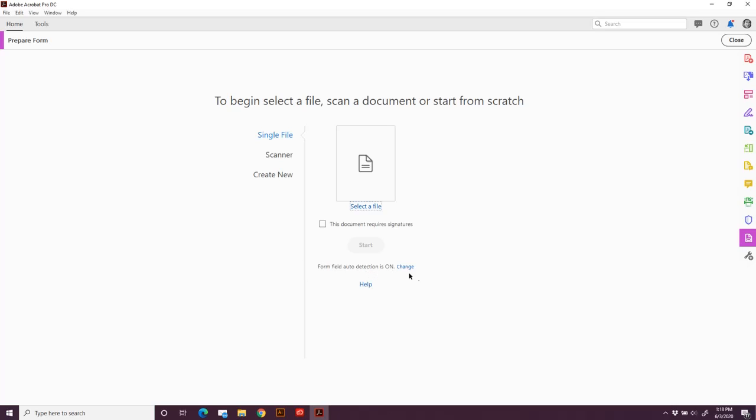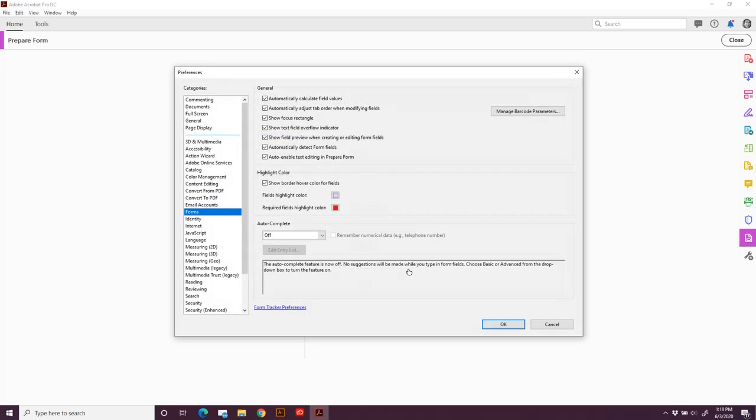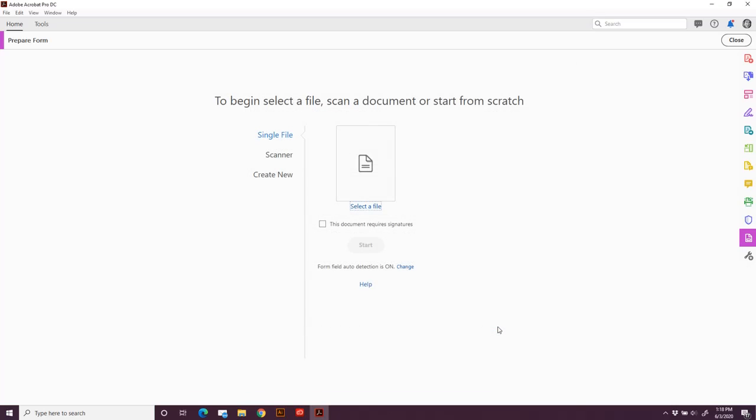Now once you see this window, you will notice that on the bottom here it says Form Field Auto Detection is on. If yours is not on, you're going to want to click Change. And under Categories, we're going to be at Forms. Under General, we need this line, automatically detect form fields. This should be checked. Okay. Once you've done that, you can go ahead and click OK. Now it should read Form Field Auto Detection is on.